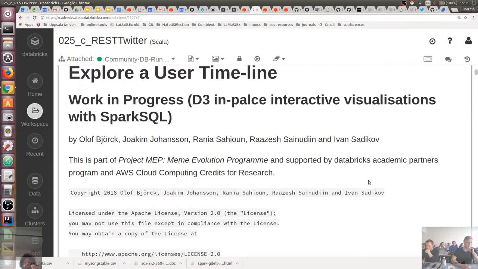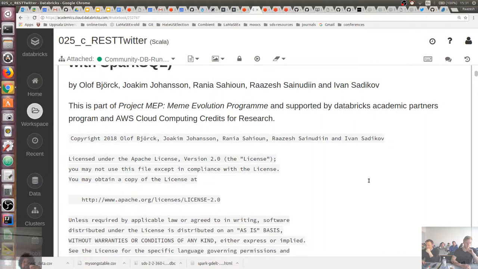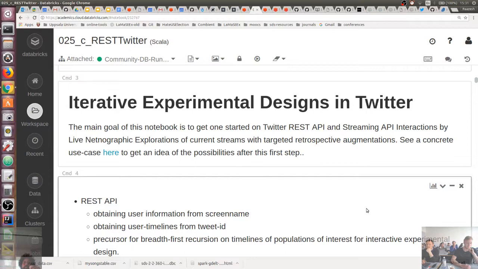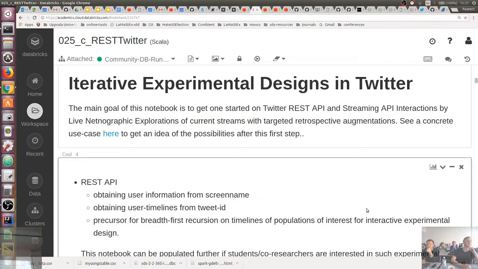So the idea is to do D3 in-place interactive visualization within Spark SQL. We're not there yet, but we'll show you how it works locally. So the latest MEP project in action. So it's iterative experimental designs in Twitter. And the goal here is to empower field ethnographers in theology and conflict studies in the Center for Multidisciplinary Studies in Racism at the Humanities Theater here in English Park, to do scalable ethnographic explorations, right? I just heard about the word ethnographic yesterday, but it makes sense.